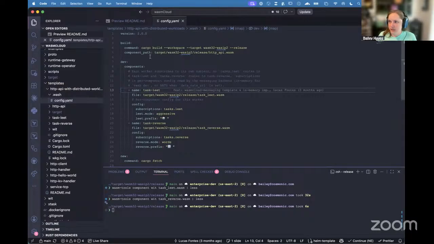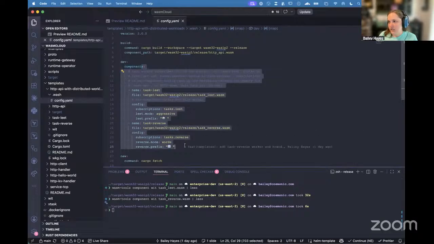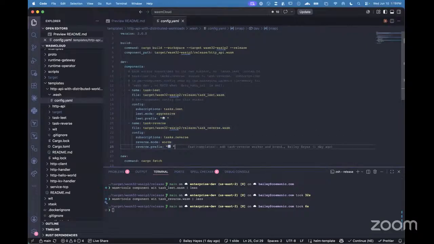Let's look at the configuration first. So I'm building one component, and this is basically my HTTP handler. So the main endpoint, when I hit my localhost, this is the first component that I will hit. But I'm also running a multi-component workload. I already have two built-ins.